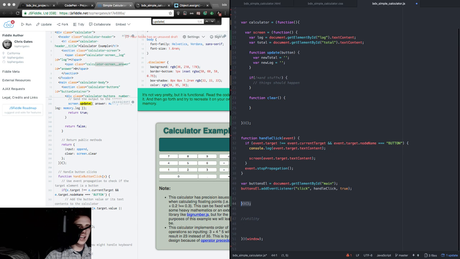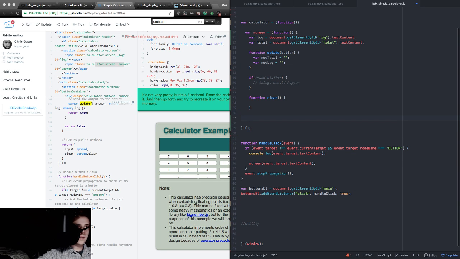Cut. I thought handle click was its own IIFE as well, but it's definitely not. It is definitely not. Cut. This goes to screen. There we go. That's better.